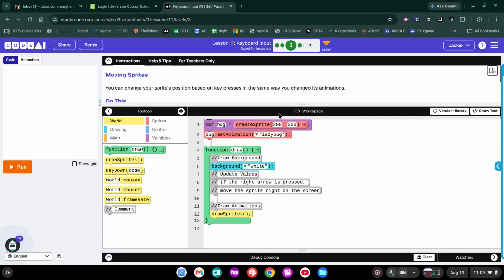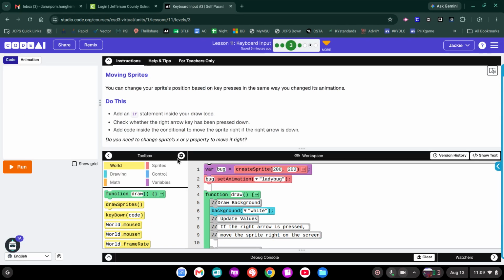What does it want us to do? Okay, you can change your sprite position based on key presses. Add an if statement inside your draw loop. Check whether the right arrow key has been pressed down. Add code inside the conditional to move the sprite right, if the right arrow is down.